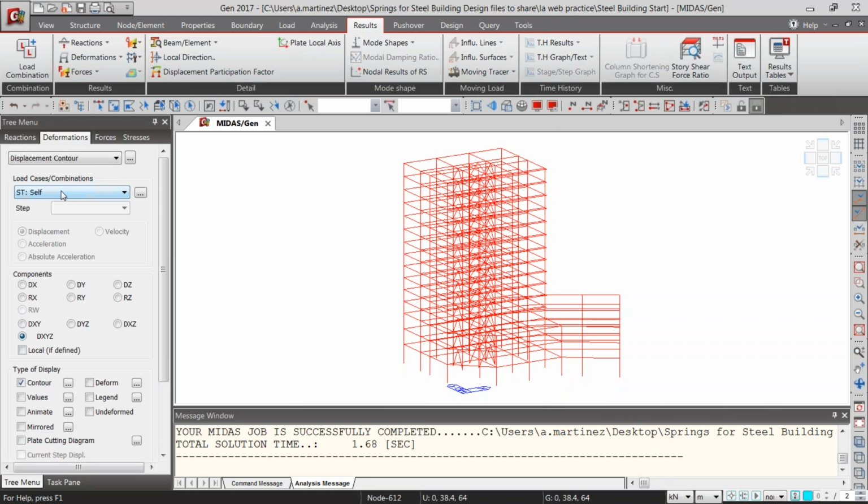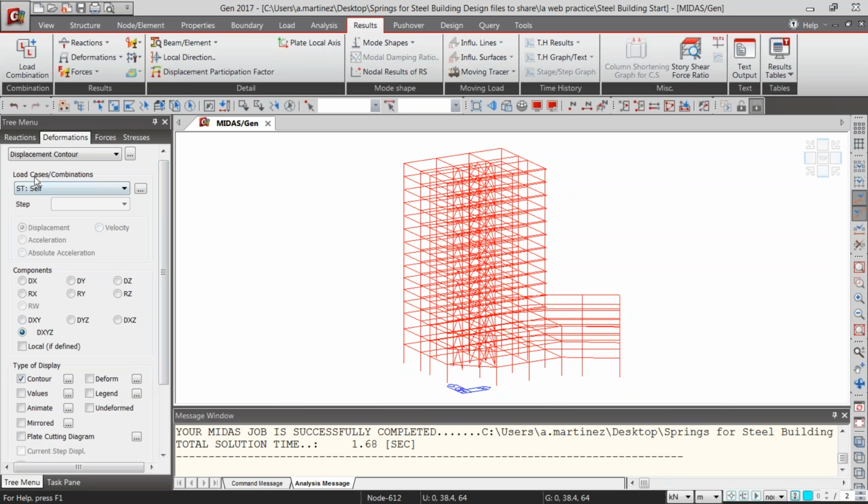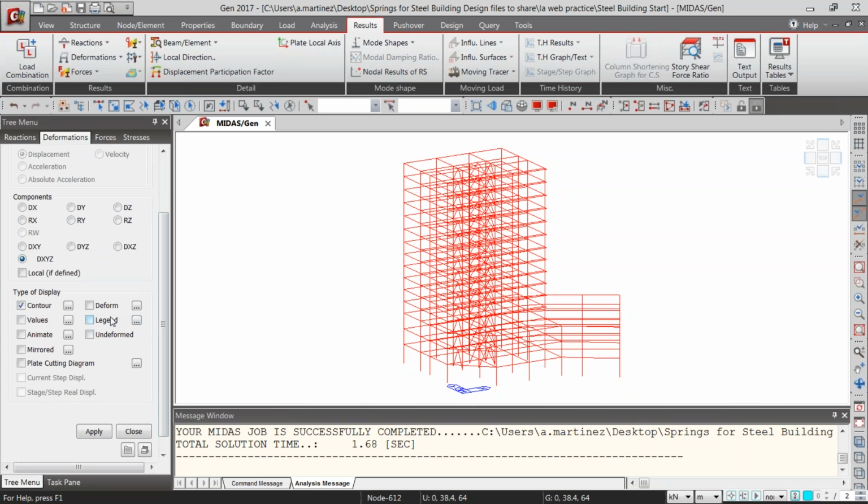So we'll stick with the load case for self-weight, since the design procedure will be changing the dimensions of some of these sections and hence the weight, and we'll be able to see the changes in displacements and the changes in some of the force distributions strictly from the design process. So we'll stick with the load case for self-weight. And here you can select which direction you want to see. In this case, it's the displacement or deformations.